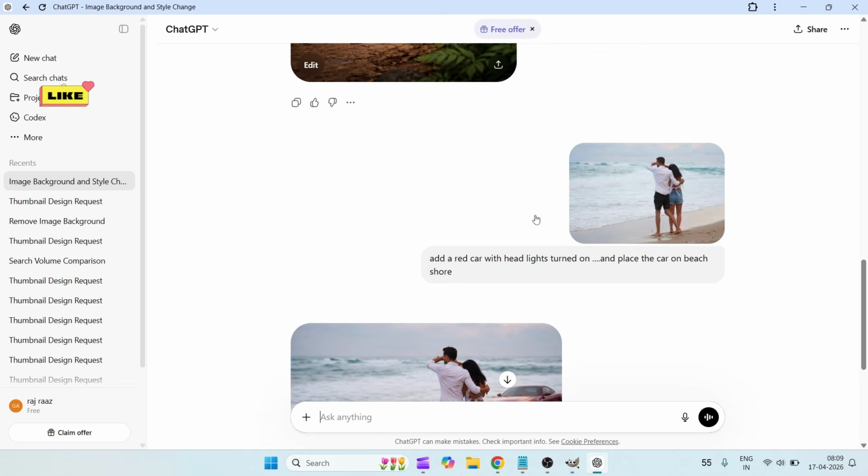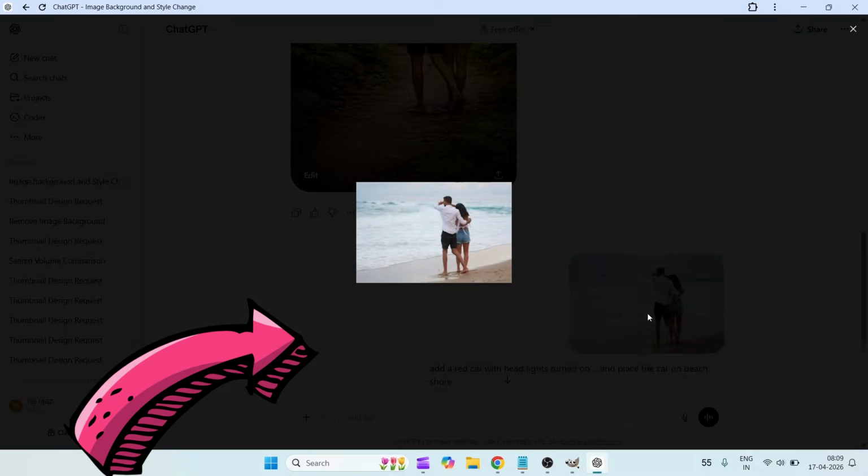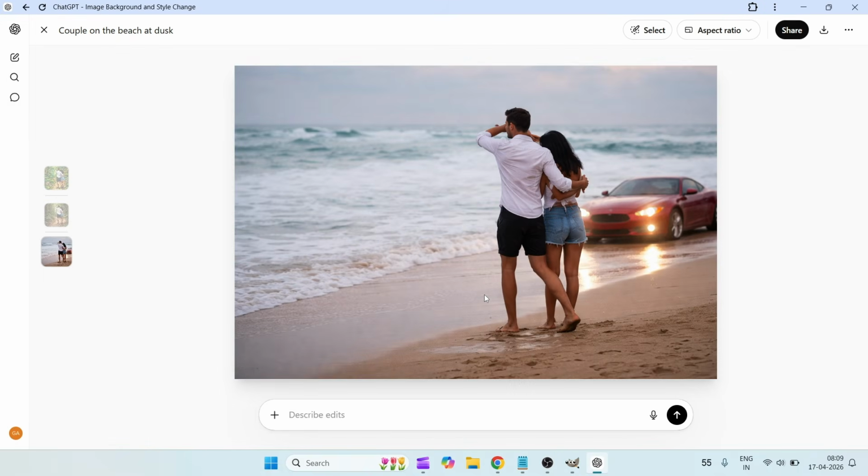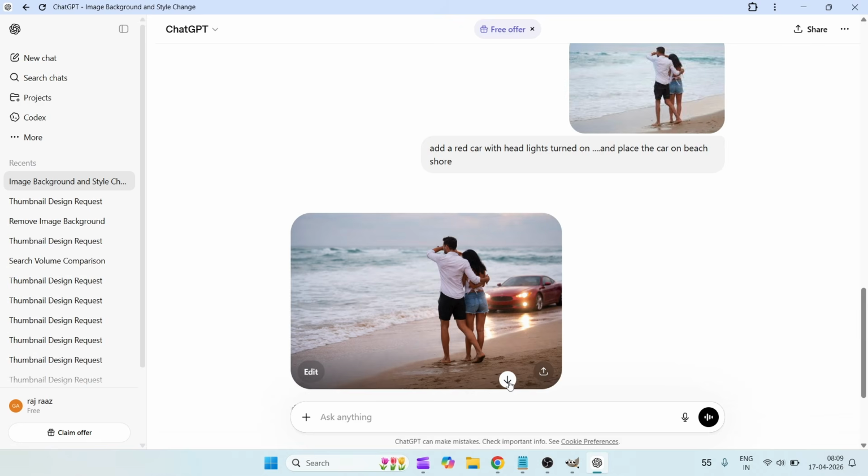See here, this is the original image, right? And this is the edited image. So here I can say the natural feel has not gone, the picture remained the same, and instead this was the result. You can download this image and use it.